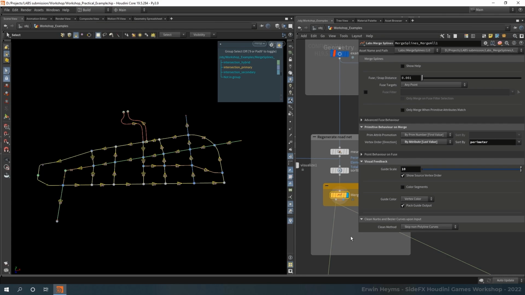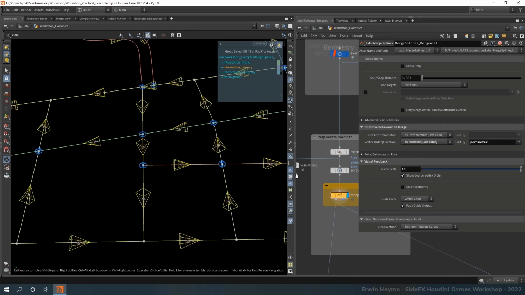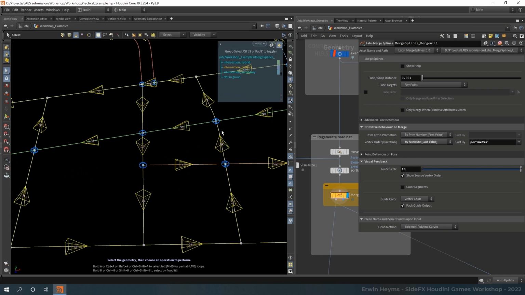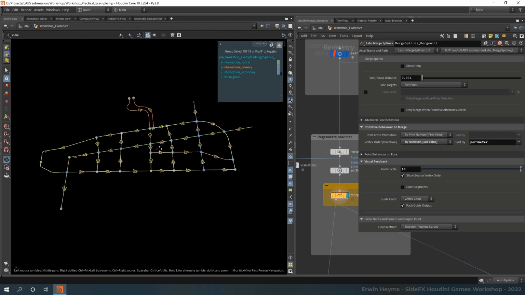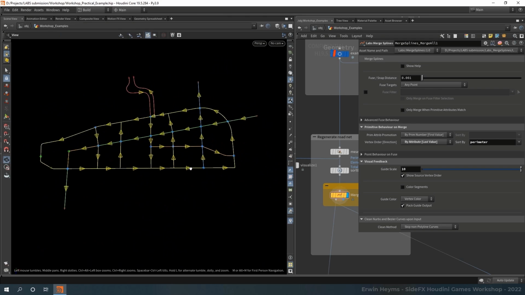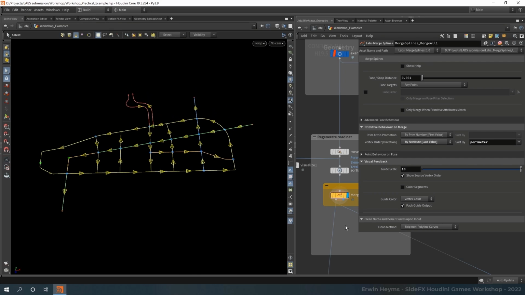the same time. Now you'll notice that we do have some guides indicating that some points were snapped or fused, and that's because they were also disconnected. So now we have a fully recombined road network that has been cleaned, and we can proceed.